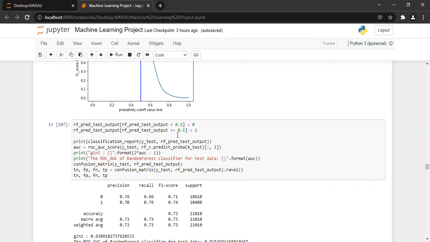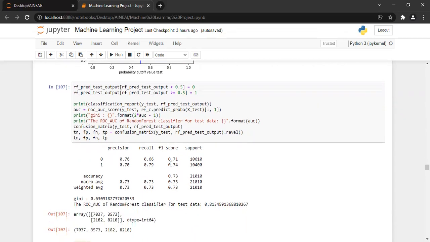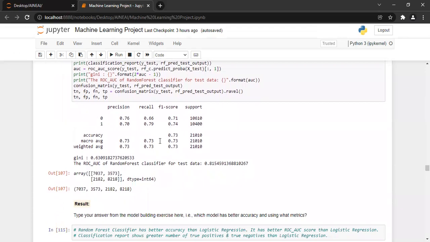And now replacing all the predicted probability values less than 0.5 as non-churners, and values greater than or equal to 0.5 are taken as churners. Calculating the same matrix here. The random forest model performs better, as it has an accuracy of 0.73, or 73%.